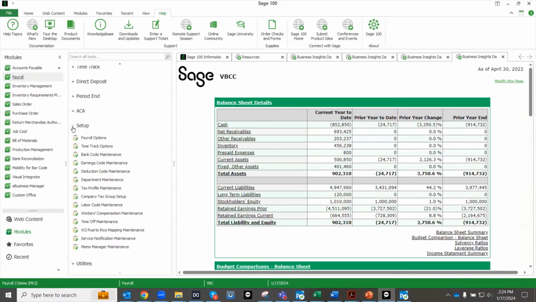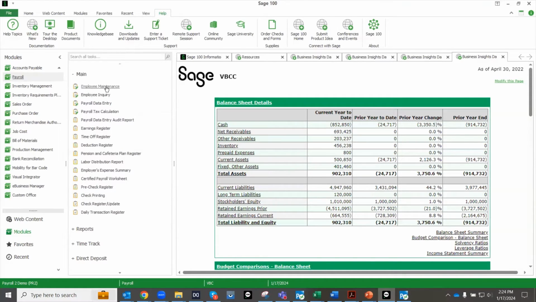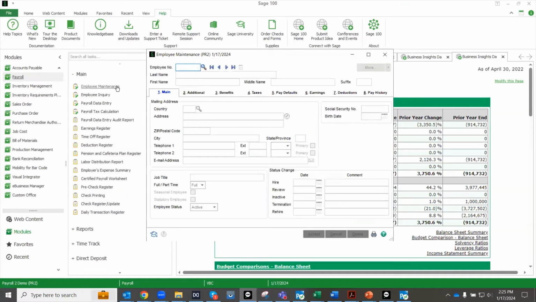In our main tab back at the top of our screen, this is where we house our employee maintenance, which is one of the most used tasks in payroll. This is where you can update all specific information for your employees to flow through to their paychecks.